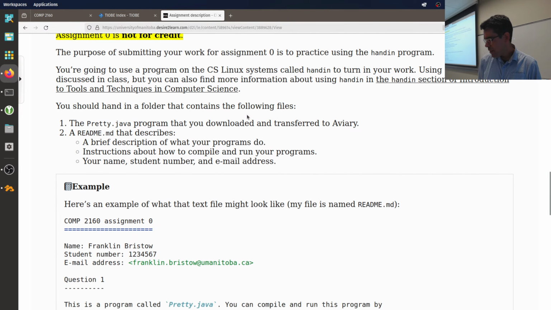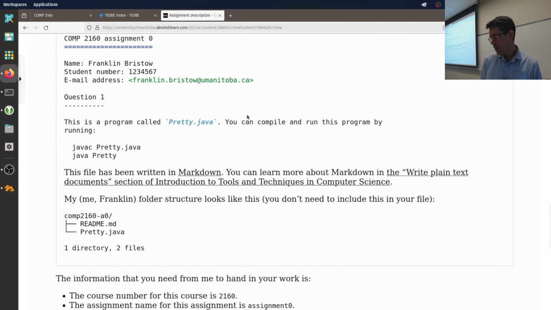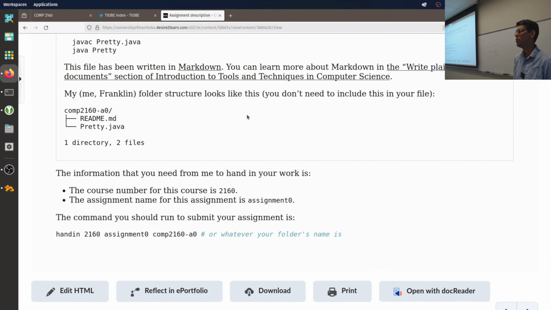What I would suggest that you do for this is, I'm going to show a demonstration of this a little bit later, but you can create a README file. A README file is like a description of your code. I put an example here of what I would put in a README to describe my code, and then the actual stuff that I've got. And then at the very bottom of this assignment document, I've got the command that you would need to run to actually turn in your work.